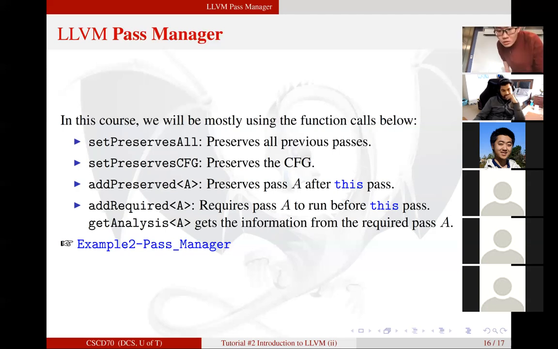Yeah, exactly. So default is always correct, and setPreservesAll allows you to preserve. It assumes that we are implementing an analysis pass as we have been doing in the first half of assignment 1, the function info pass. Then setPreservesAll preserves all the previous passes. And yes, it's more efficient to do it because there's no reason why those passes should be rerun again.